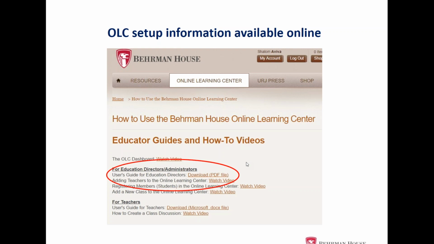So next, we're going to move on to look at two digital applications that I want to show you and how they work with the OLC.